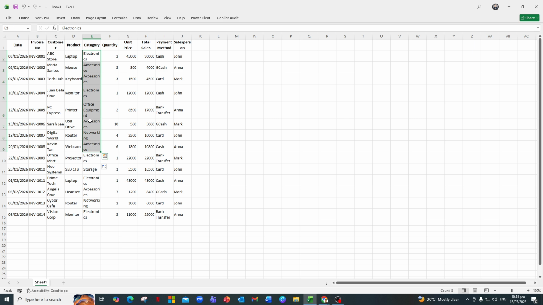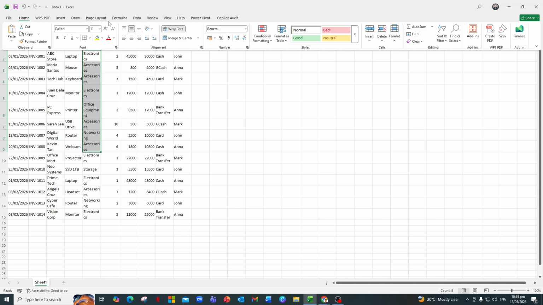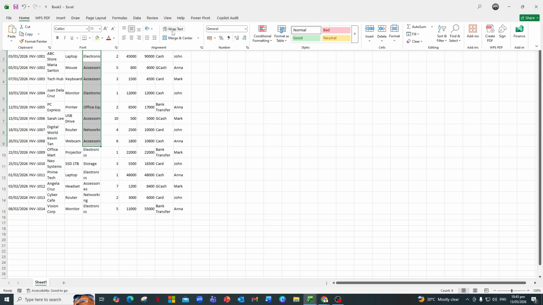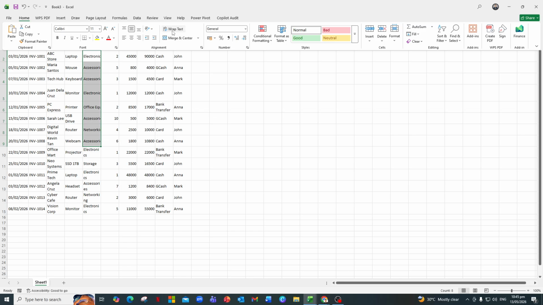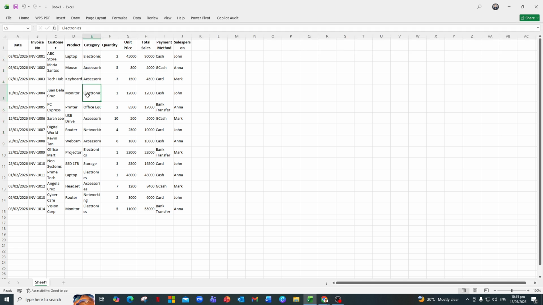Next, let's handle height and wrapping so multiple lines of text are visible. With your cells still selected, go to the Home tab on the ribbon and click Wrap Text. This tells Excel to keep text inside the cell and move it to a new line within that same cell, instead of spilling over. After turning on Wrap Text, you can auto-fit the row height as well. Move your cursor to the bottom edge of a row number and double-click. Excel will expand the row so every line of wrapped text is visible.